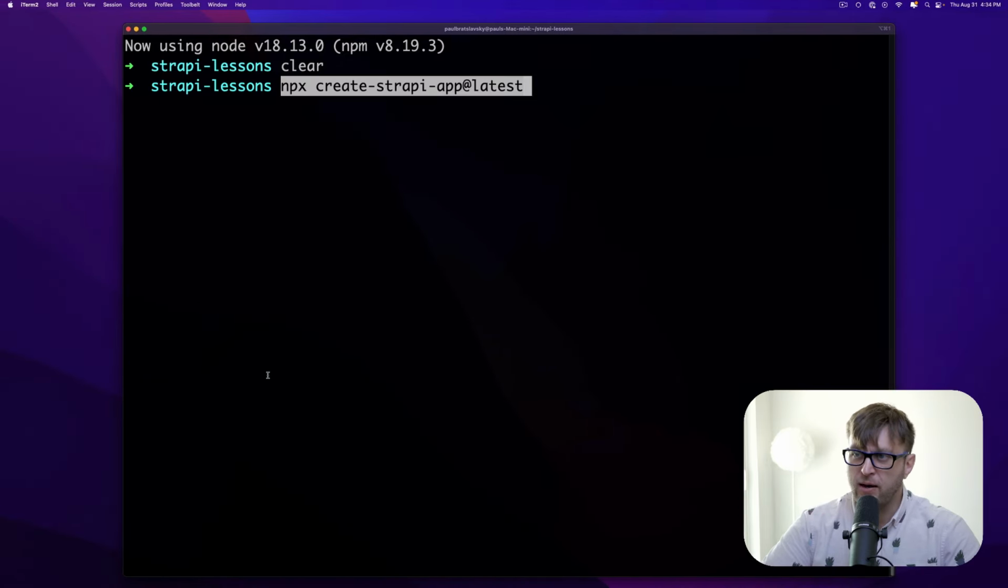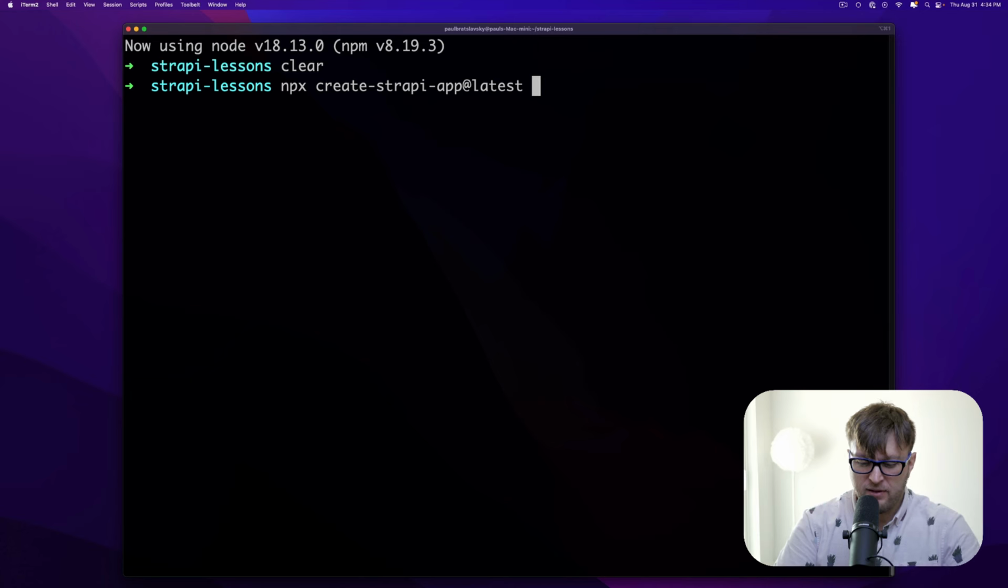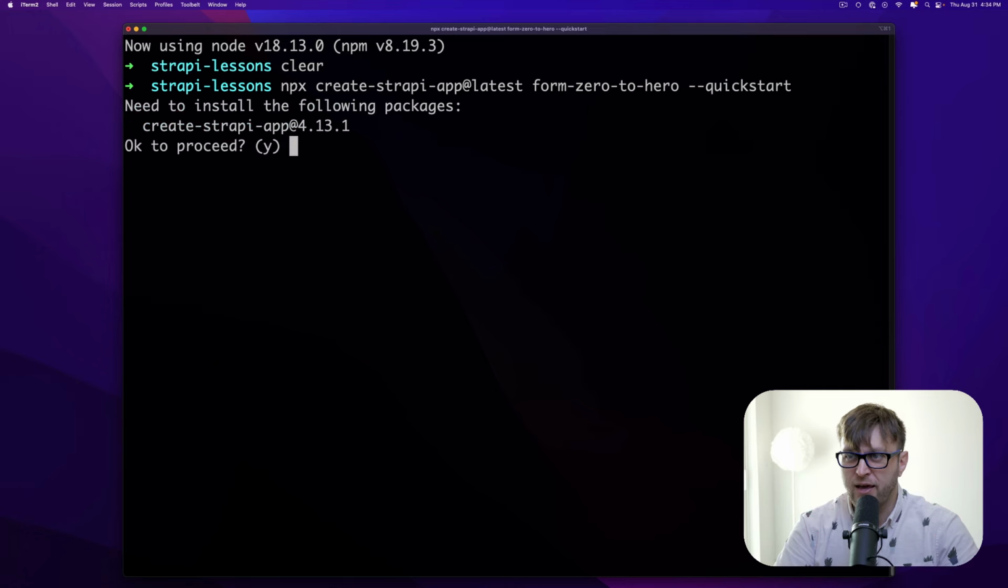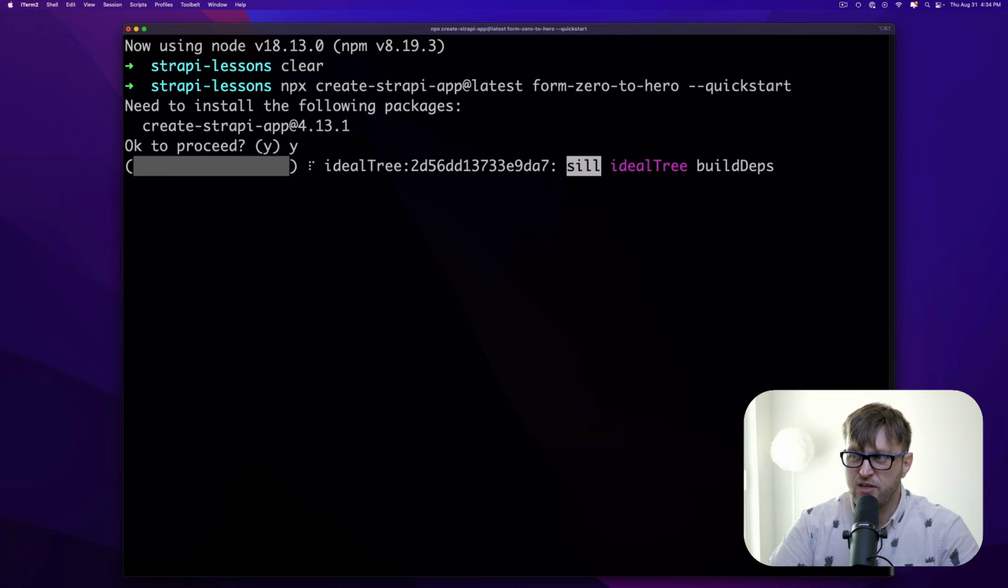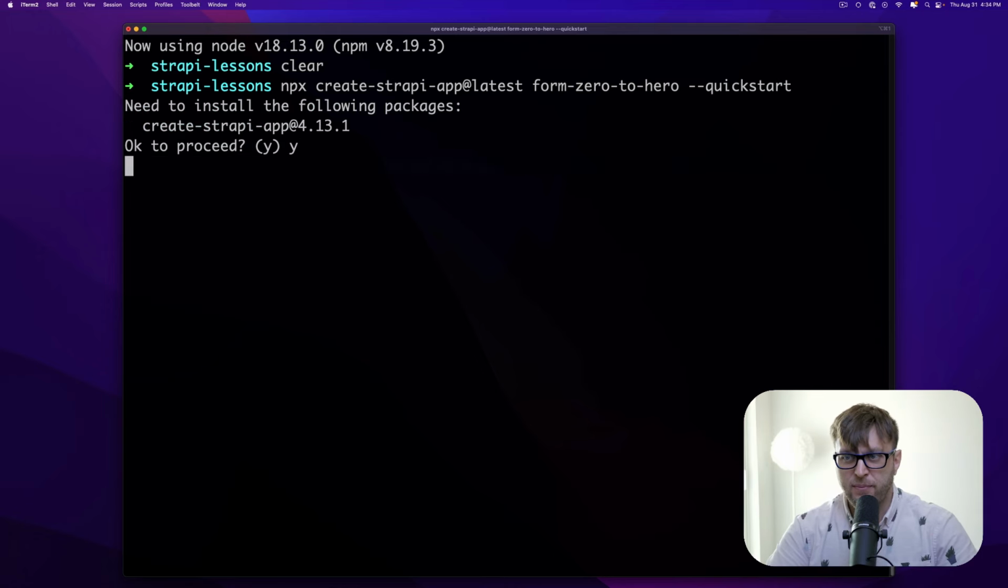And in my terminal, I'm going to add the command. Then I'm going to put the name. I'm going to say from 0 to hero. And let's do the quickstart flag. This is going to set up Strapi with the basic settings, which is going to set it up to use SQLite, which is perfect for our local development. Click enter. It's going to go ahead and do its magic. Click yes to proceed. And it's going to go ahead and set up Strapi for you locally.